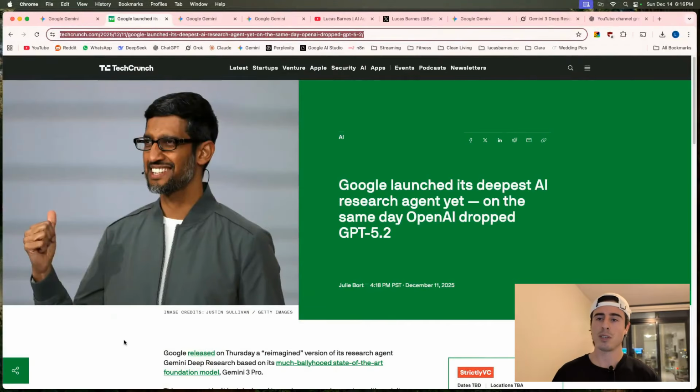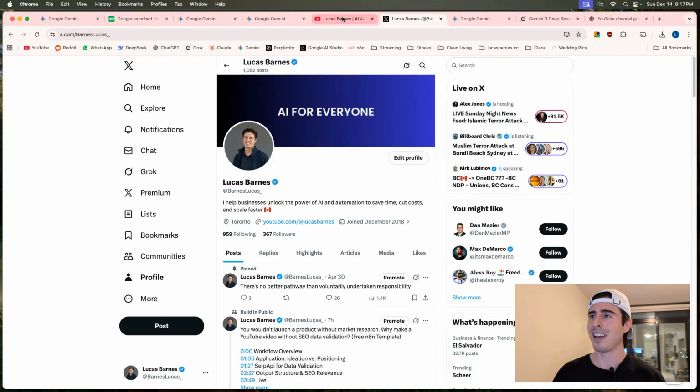And the reason why I want to use this today is because Google just launched its most comprehensive deep research agent on the same day that OpenAI dropped GPT 5.2, and I haven't had a chance yet to experiment with either of these tools. And so I want to see this as an opportunity to use all these models together, and in particular the deep research feature, to then generate a high quality SEO strategy for 2026 for my YouTube channel and my X account.